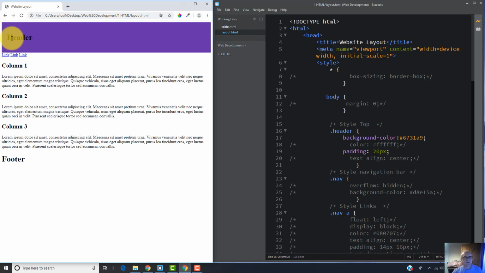I have to move this text to the middle. To do so, I need this property text-align with the value center, and this text was moved to the center, as you can see.